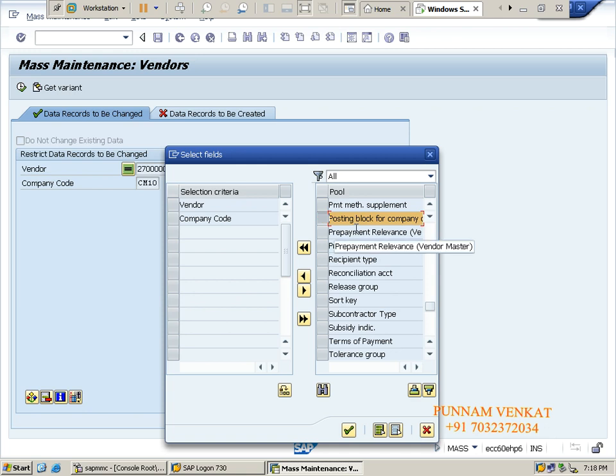Posting block. If I do the payment block, only payments will go into block. If I do posting block, even invoice posting block, payment posting block, credit memo, debit memo block, everything will go into block. So select the respective field here. Example, I took posting block. Whatever field you want to change, select that field.